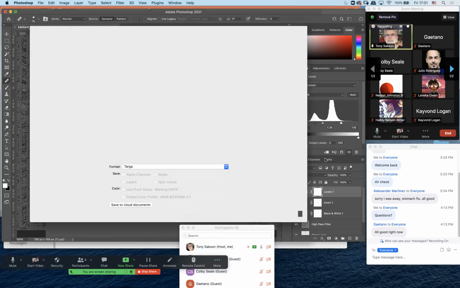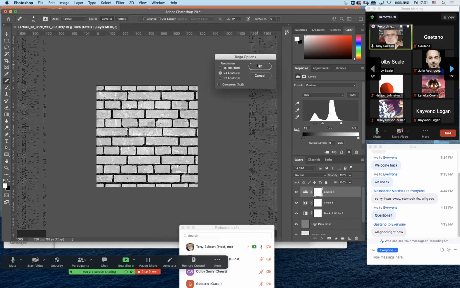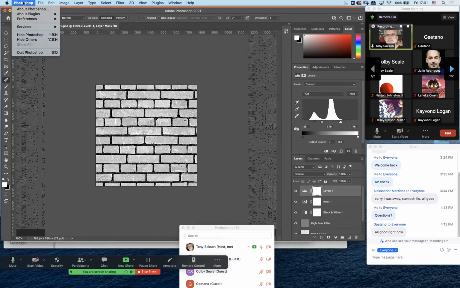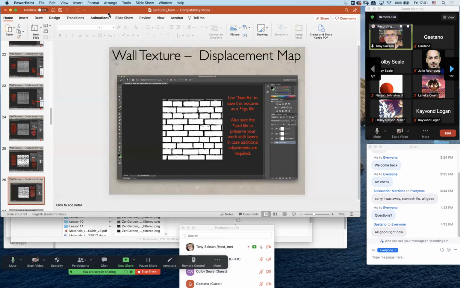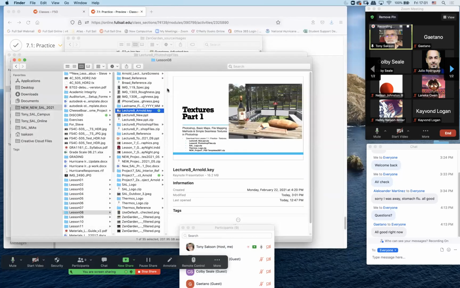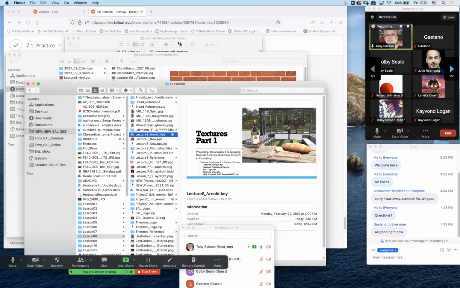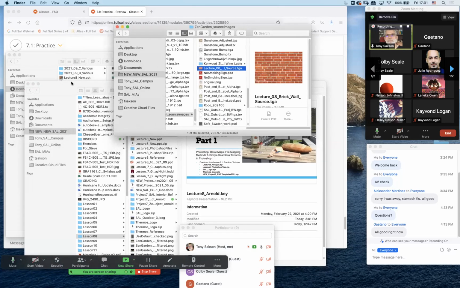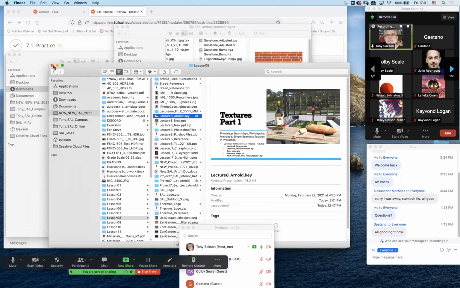Hit save, same deal, Targa options, 24-bit. Right, so now let's quit out of Photoshop. I'm actually going to quit out of PowerPoint. Let's take a look at our maps. And basically what I want to do is fire up Maya and show you what that brick texture looks like when I bring it in.